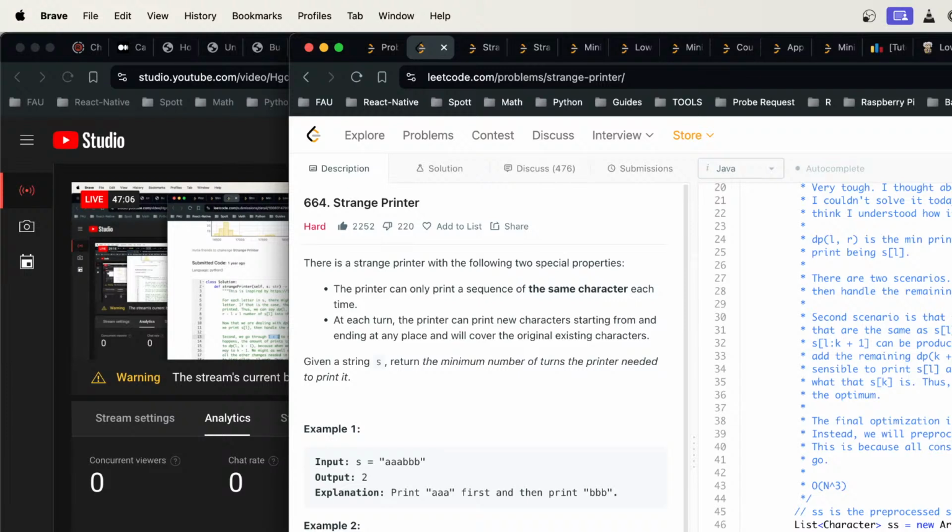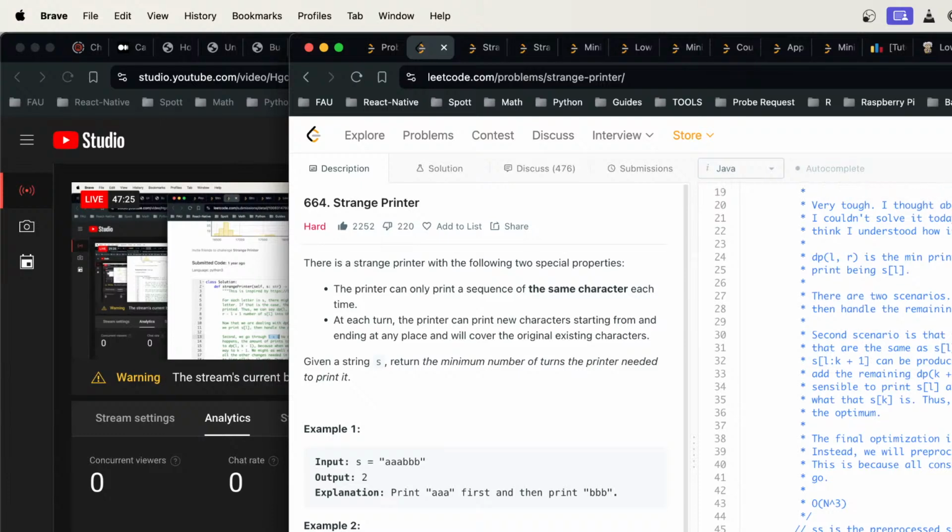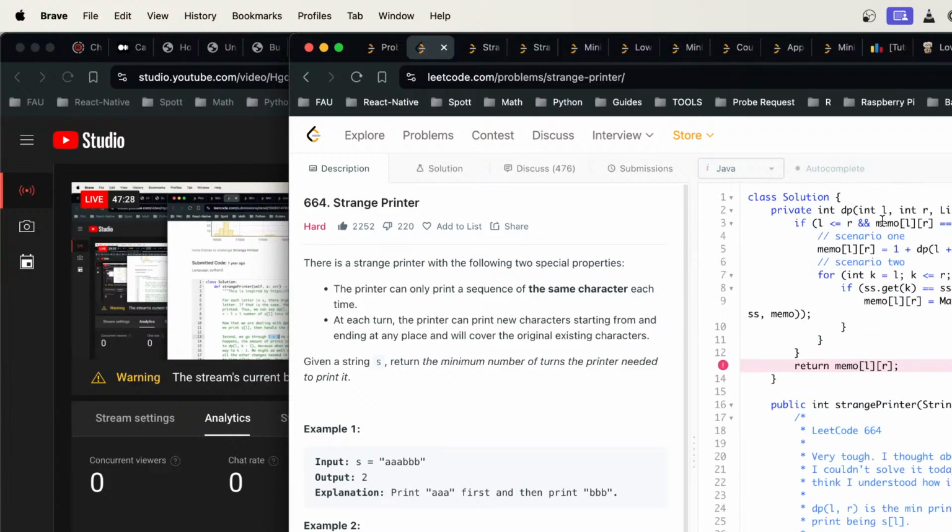Let's say system.out.println ss.toString. Make sure SS is correct. A and B, yeah. So it's 2 by 2. So we'll go 0, 2 by 1 is 1, 0 and 1, right? So we go 0, 1. And it goes, I see.